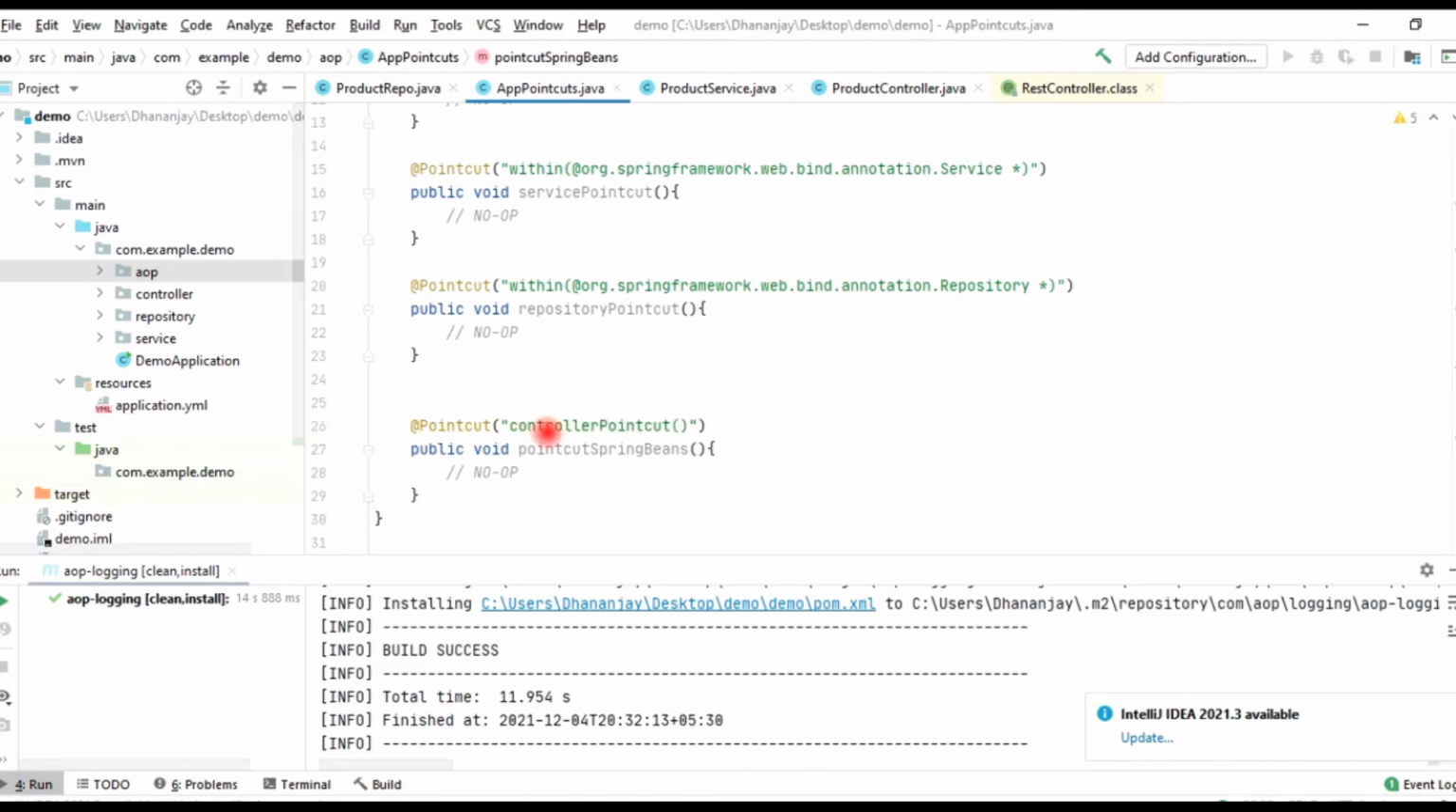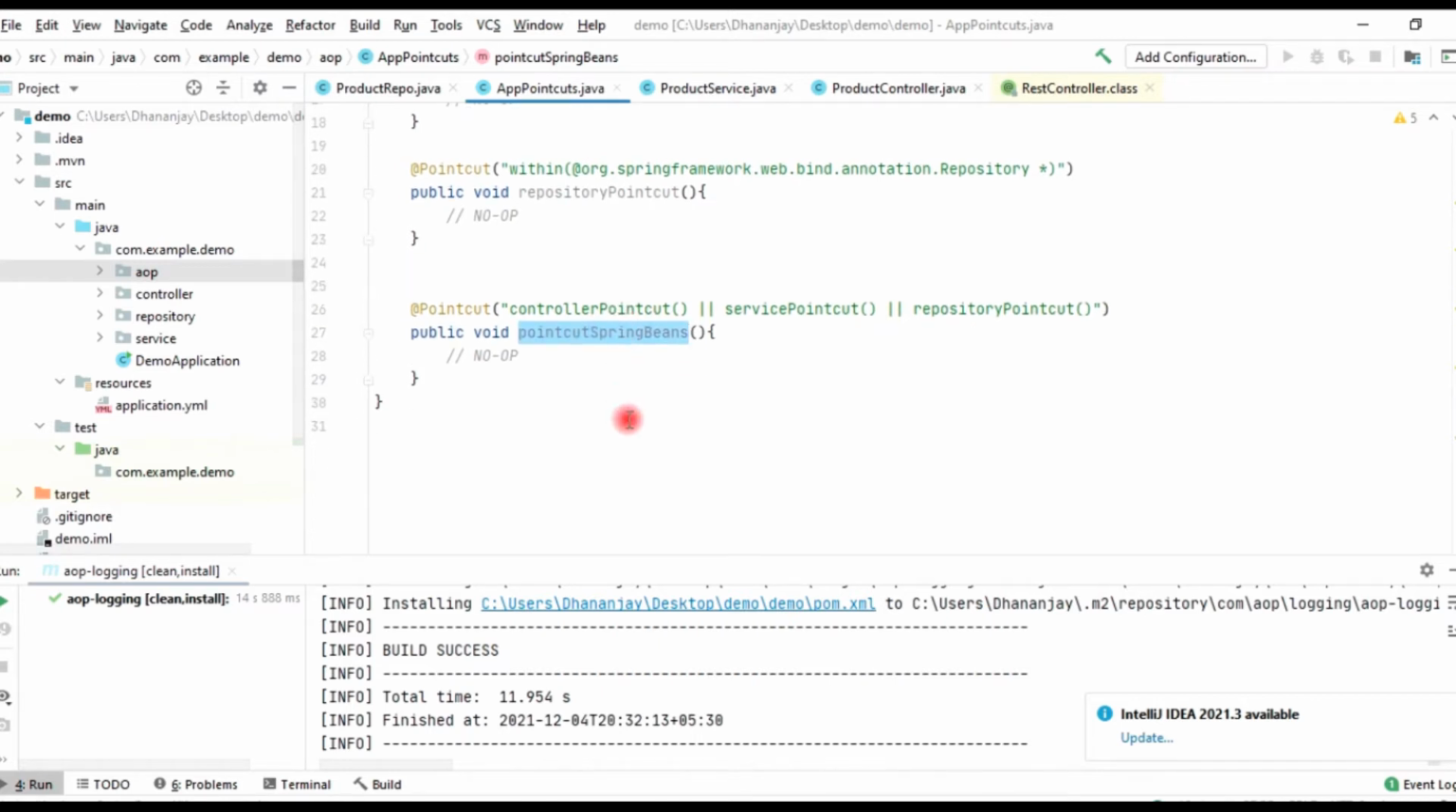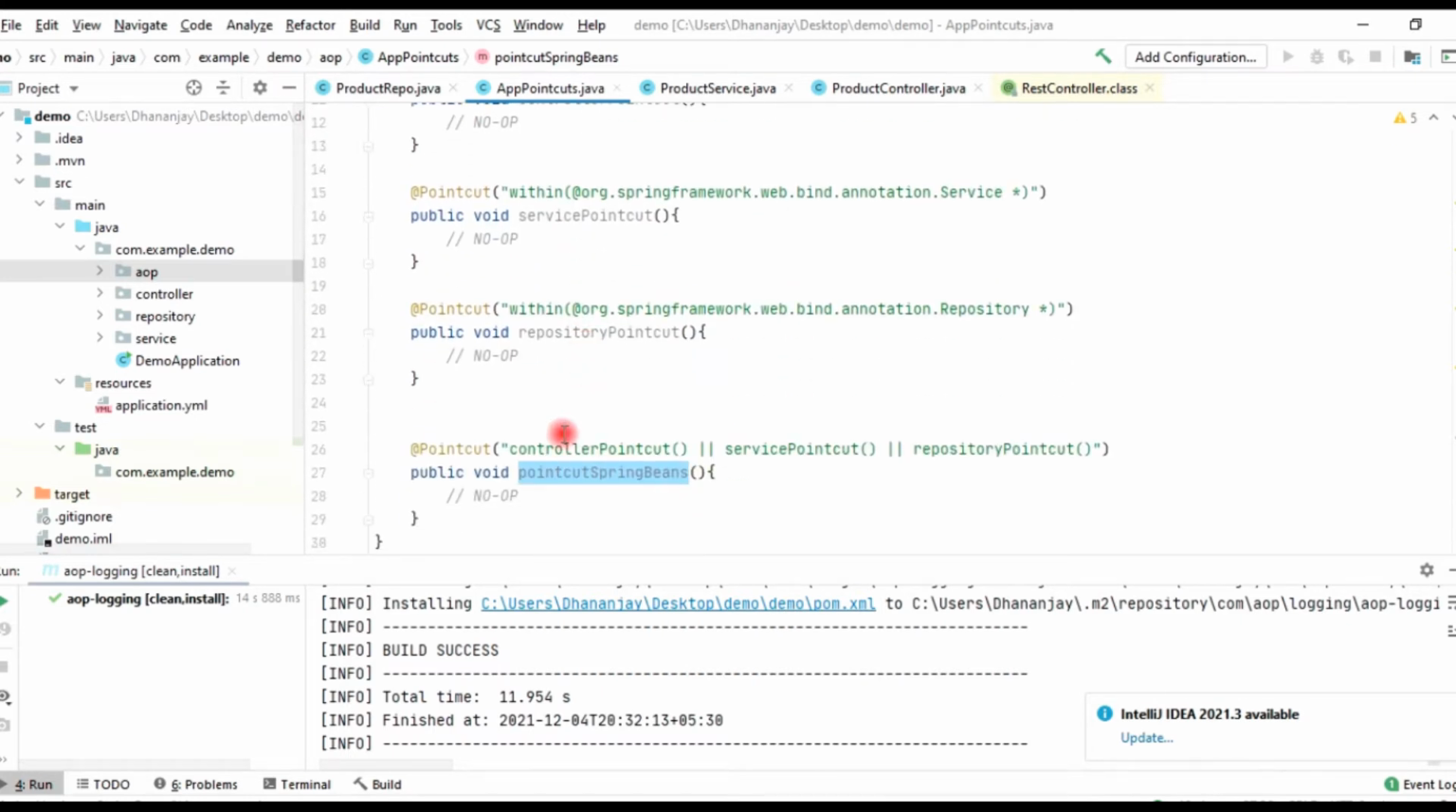Okay. So controller point code, whenever controller point code gets called, or service point code, or repository point code. Whenever any of these three point codes gets called, this is common for all three. Okay. Then or else we can write another one. We can combine another one also.